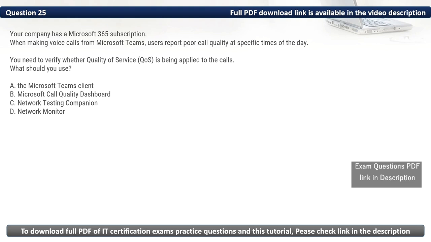Firstly, let's discuss the incorrect options. We have A, the Microsoft Teams client. The Teams client does not provide detailed network traffic analysis for verifying quality of service settings. Then we have B, Microsoft Call Quality Dashboard. While useful for analyzing call quality, it does not directly verify if QoS is being applied. Then we have C, Network Testing Companion. It helps test network readiness but does not capture traffic or provide detailed insights into QoS application.